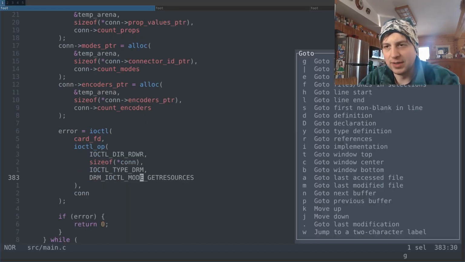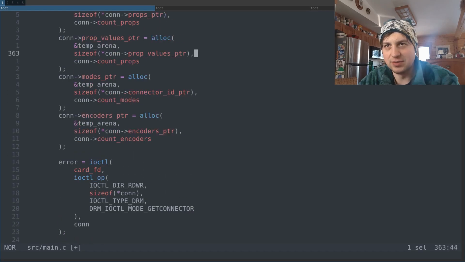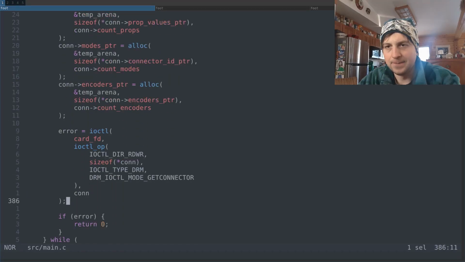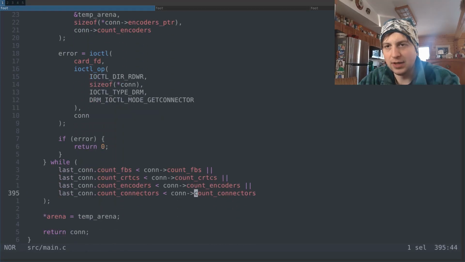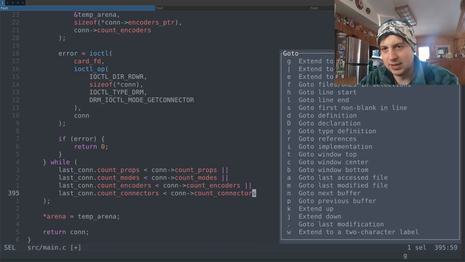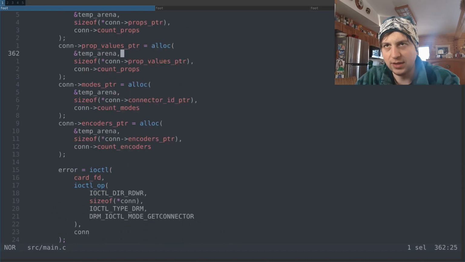Okay, then we're going to make another call, this time with get connector. I probably need to change all these names to modes. No, we did it right. Should be correct. And then, here's where we need to change. So we need to change count encoders. That's fine. We need count FBs. It's going to be props. And this is going to be modes. And then this last one is going to be encoders. And if all is well here, we should be following the API.